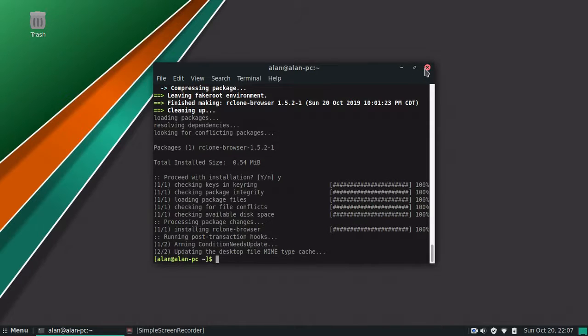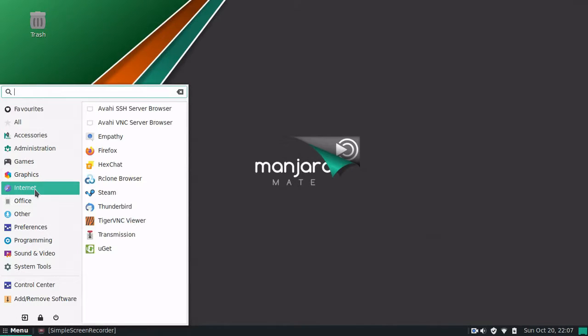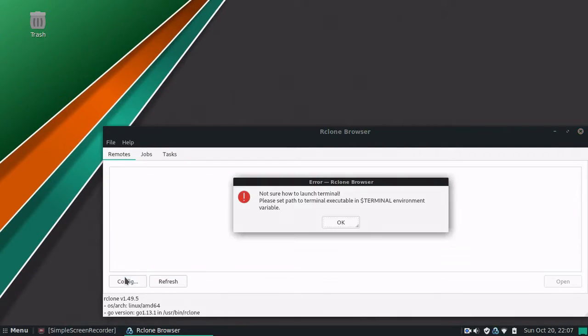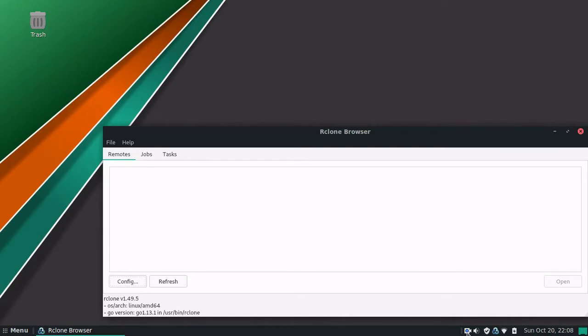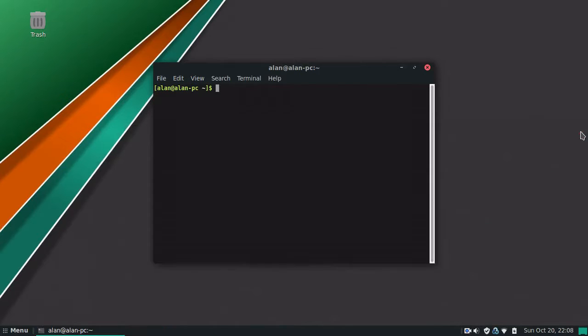Alright, so now we're going to go ahead and start up rclone-browser. So that would be in Internet up here. Now we're going to go ahead and press this config right here. Now I knew it was going to do this. It does this in a lot of distributions, and there's a way to fix that. It's actually in a terminal, so we're going to go ahead and start up our terminal again and continue. So we're going to go back to our terminal. We're going to close out of this too.